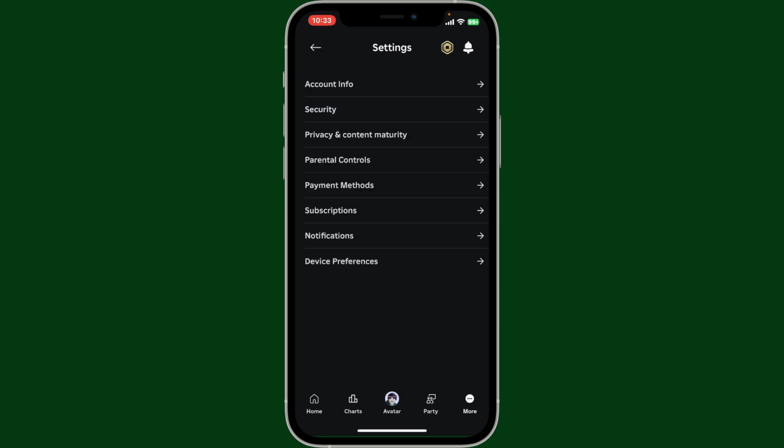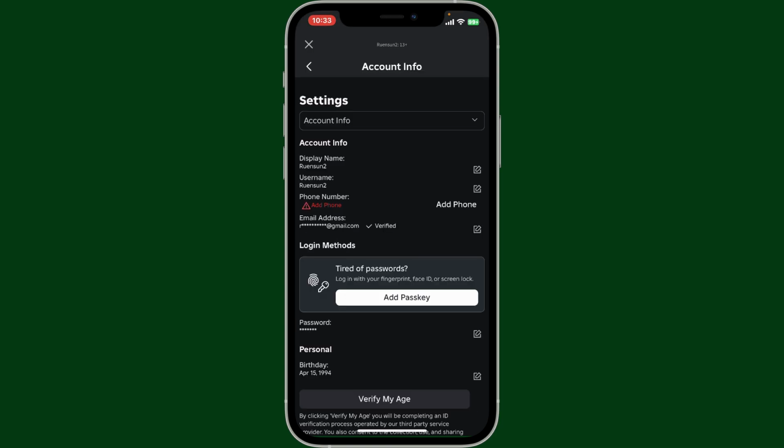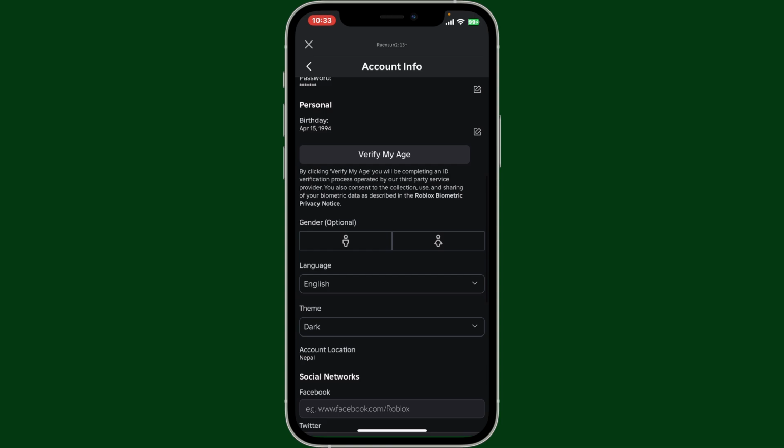After selecting Settings, click on Account Info. From the Account Info section, scroll down until you find the Gender option and then choose your gender, whether you are a male or a female. And once you are done, that's how your progress will be saved. After making the changes, you will be able to change your gender right away.